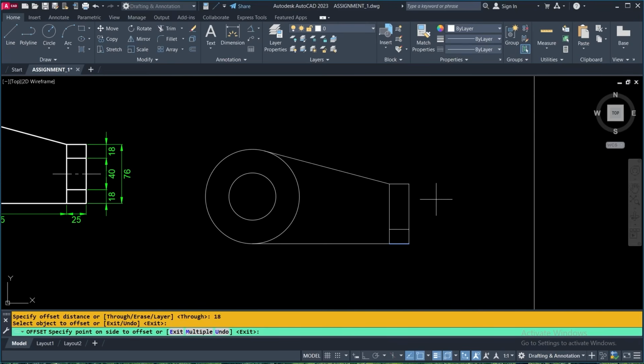So I will click on the upward side, but the command is not completed yet because the command window is saying select object to offset. That means I can again get a parallel of any other line. So I am selecting the upper line and clicking downward. You see I have got the line. To show you the effect, I am selecting this circle and clicking outside. Selecting this circle, clicking outside.